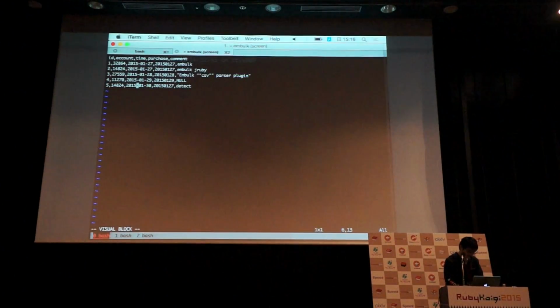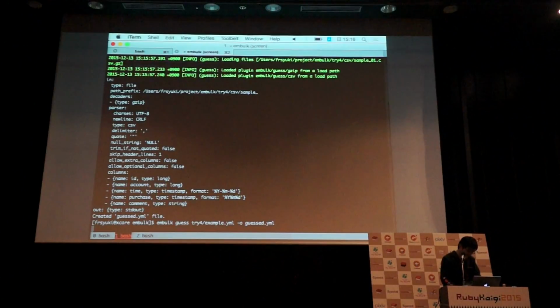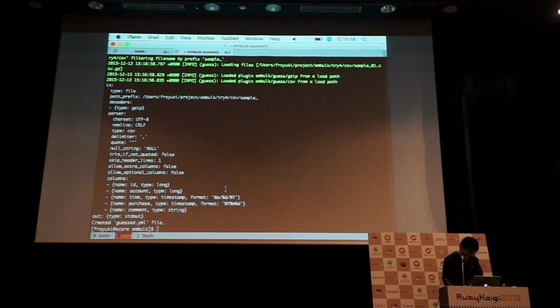And for example, this is one big cultural difference between Japan and the US. In the US, we write the time format like this, right? For Japanese, it's weird. But for the United States, this is even weirder. So this could be mixed. Even in this case, if you use Embulk guess, this is guessed, so you don't have to worry about the details. And then let's confirm the result preview.